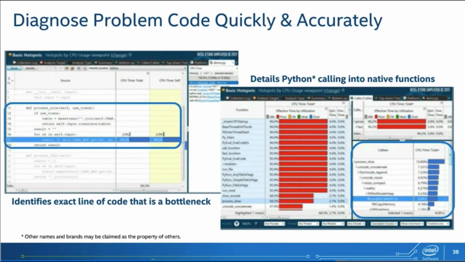You can diagnose your problem quickly and accurately because we have a true aspect of performance analysis that is unparalleled in the industry to isolate lines of code. And you can detail your Python calls into your native functions. So you can identify the exact line of code that is causing the bottleneck, and from there decide where to go.